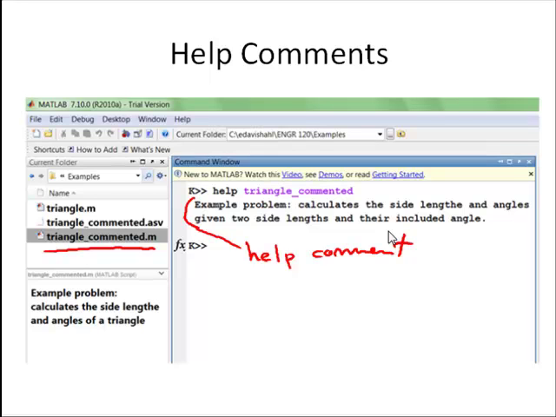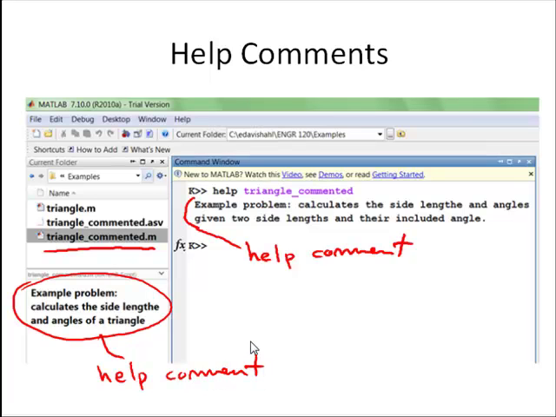So that's what the help command in MATLAB does. It actually goes and looks for the script that's titled triangle commented in this case, and then displays the help comments in the command window. The other thing that you'll notice is we see the beginning of the help comment showing up at the bottom of the current folder window when we've selected triangle commented. So that's helpful. By halfway through this class, you'll have dozens of MATLAB script M files that you've written, and this is helpful for you to keep track of what they all do.